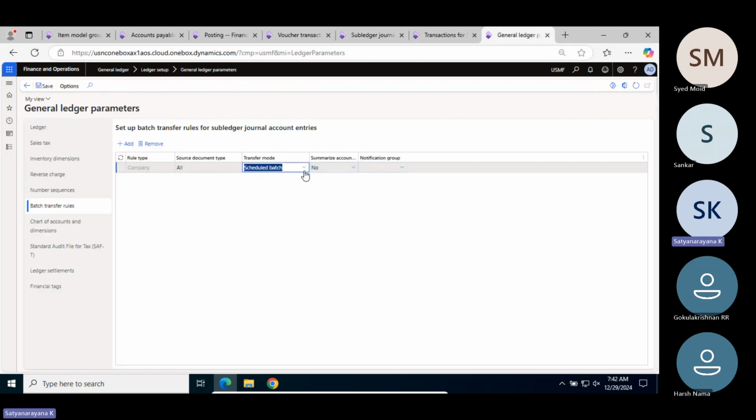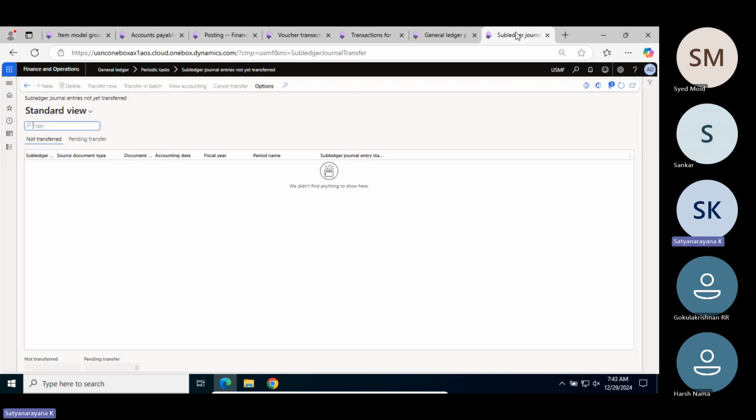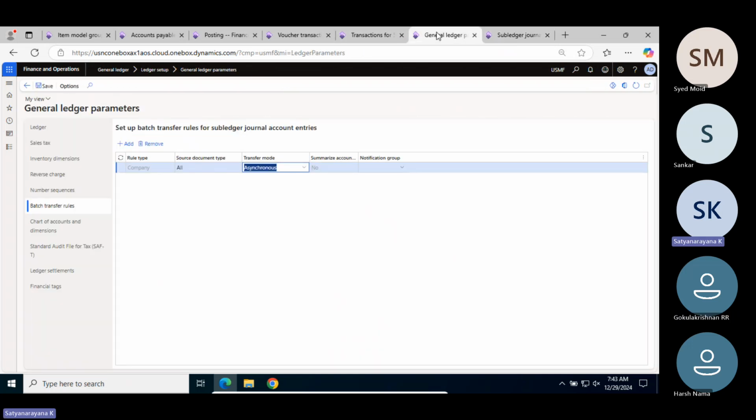If it is a scheduled batch, or if it is an asynchronous batch, it will land here, and it will be processed after some time. So there are three options here: synchronous, asynchronous, scheduled batch. So this we can compare with car traffic.